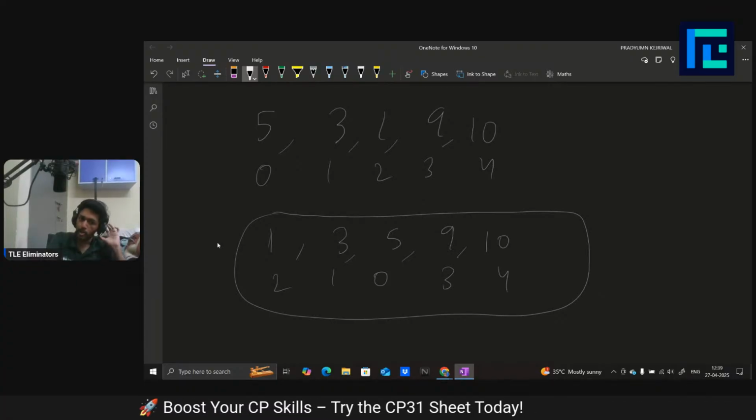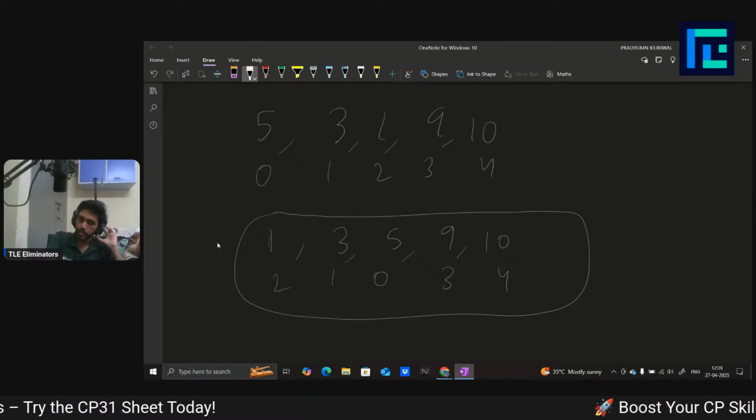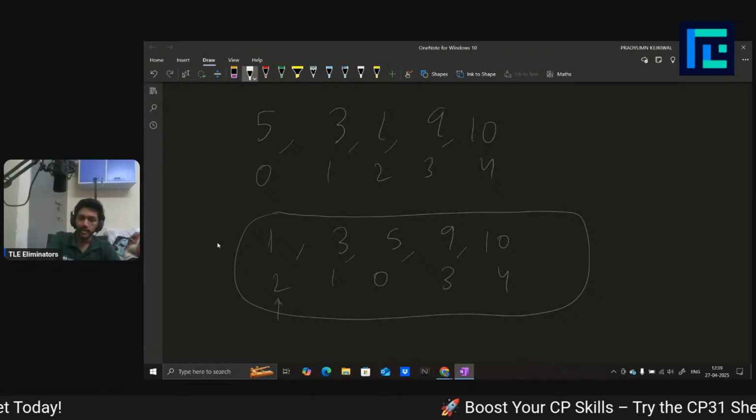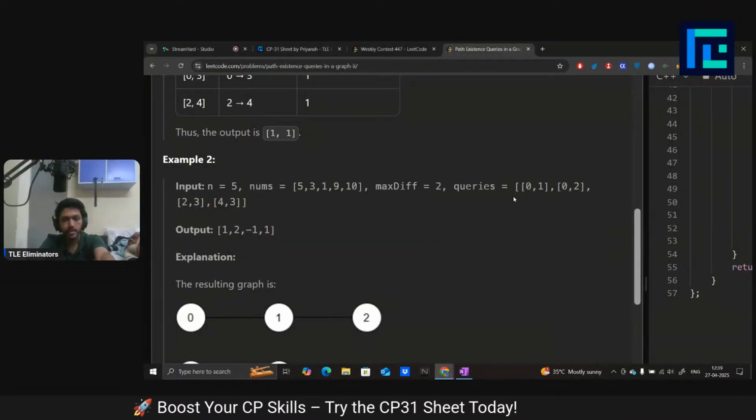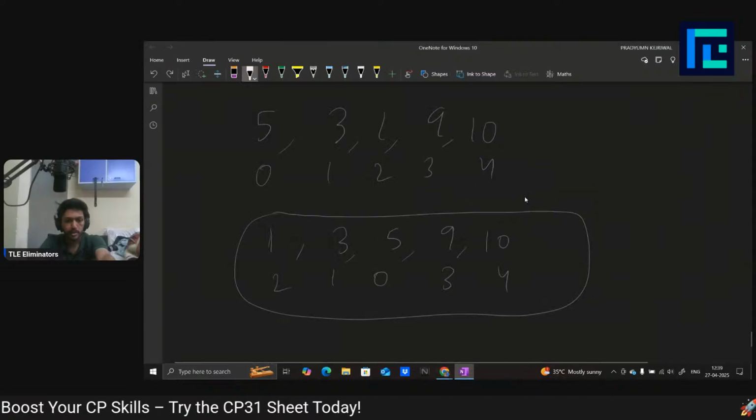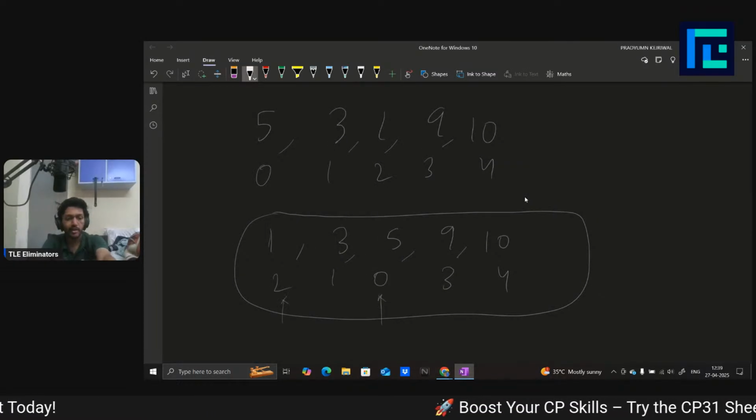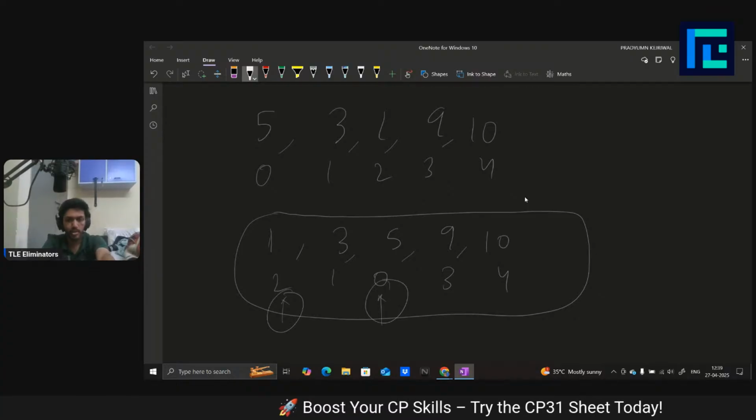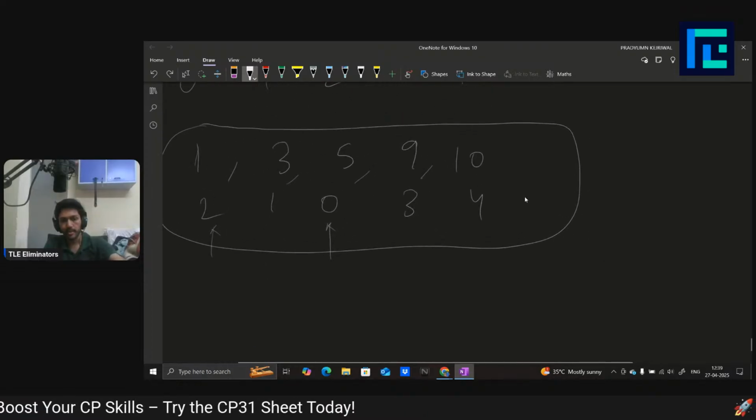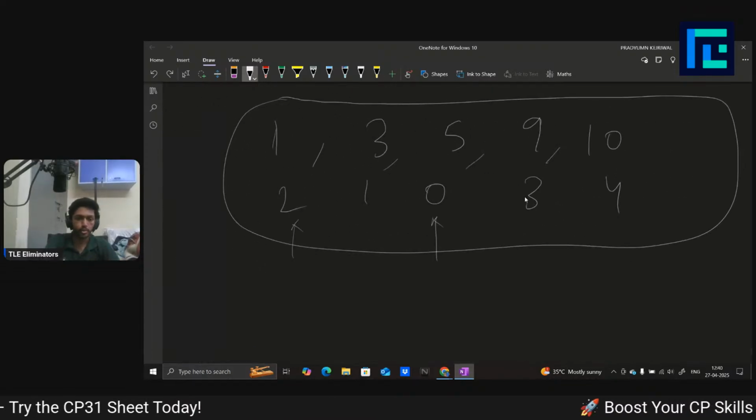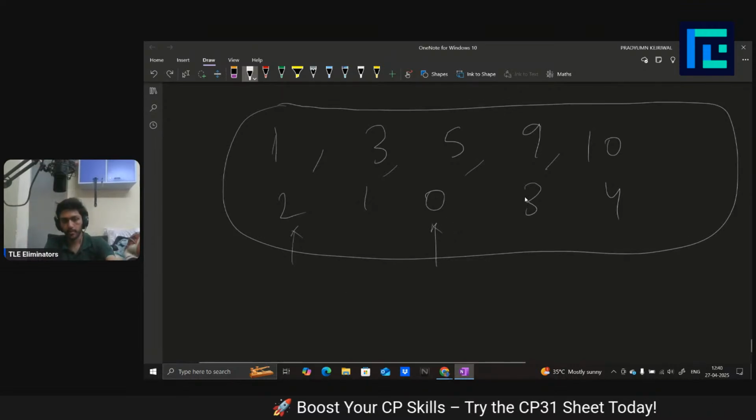So let's say now you have a sorted array and you want to move from one index to another index. Let's say your query is 0 comma 2. So you want to move from here to here, or equivalently from here to here, because the graph is undirected, so it doesn't matter. Let's say you want to move from this 2 to this 0. So how will you do that?